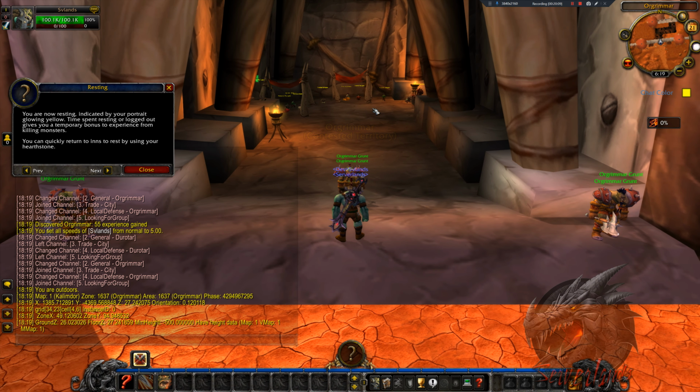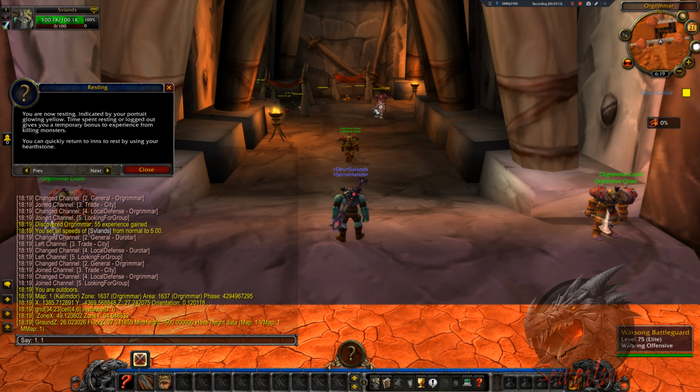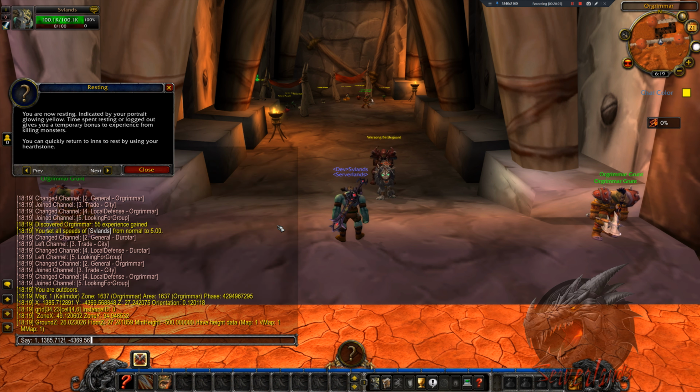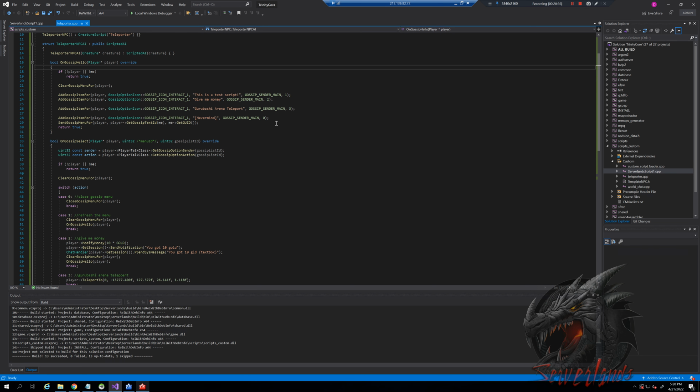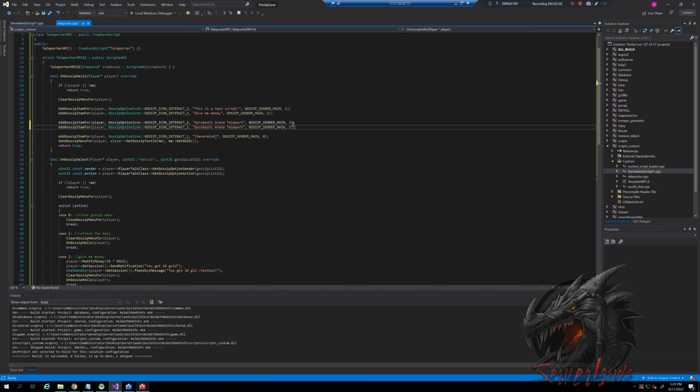I'm gonna type GPS, and I'm gonna need to copy 1, no decimal point, 1385.712 minus 4. Oh yeah, there are minuses, keep that in mind. 4369.27.242f 0.120f. Now gonna go in here, gonna duplicate this, case number 4.